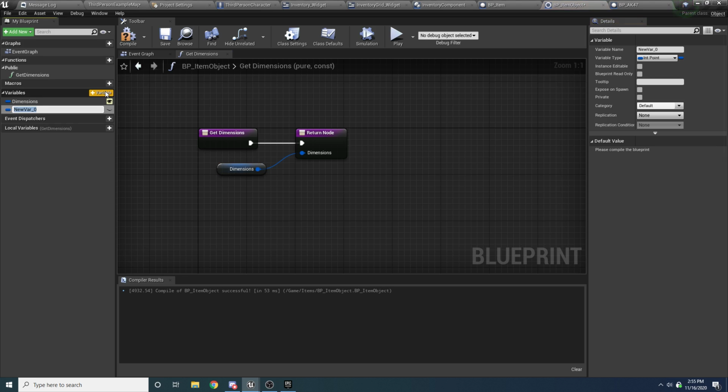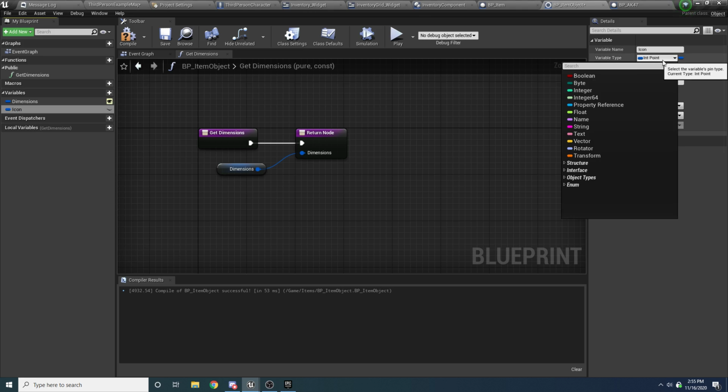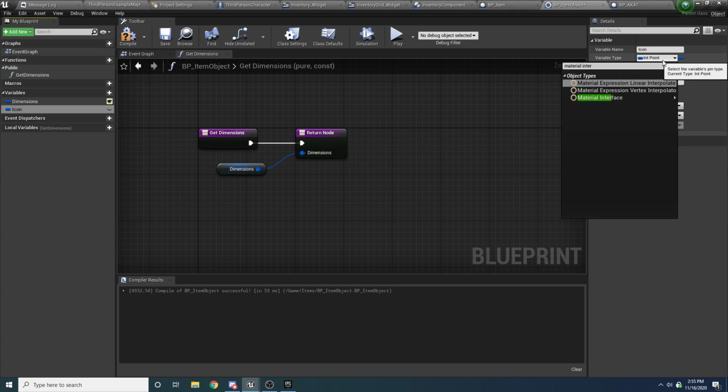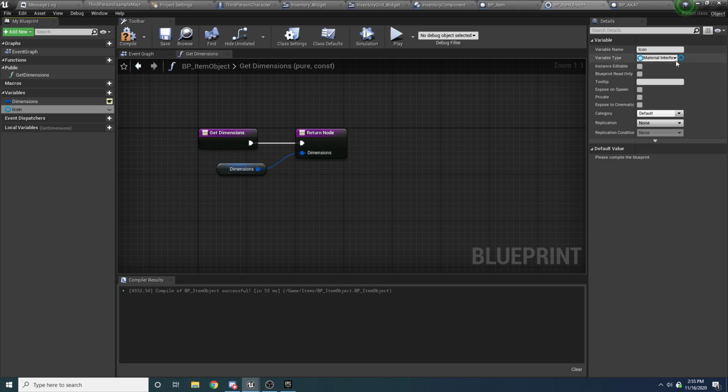Under variables, create a new one, and we will call this the icon. Then we need to set the icon to be a type of material interface, I think, because we're actually going to end up using materials for the icon. So we want to select material interface, and then set all of these checkboxes as well. Then we can duplicate this, and we will call this the icon rotated, because we're going to have one icon for when it's not rotated and one icon for when it is rotated.